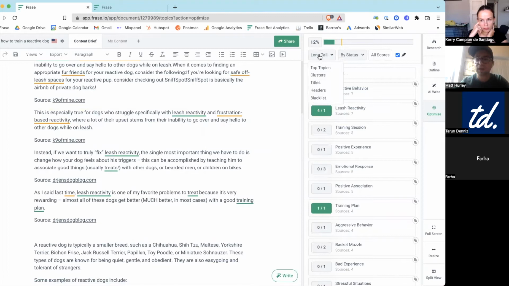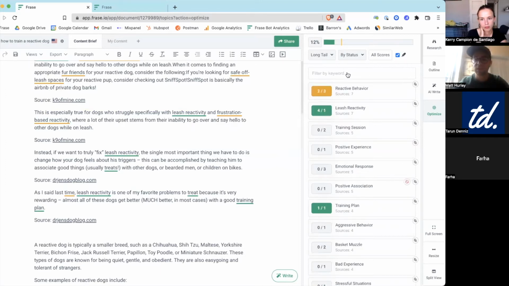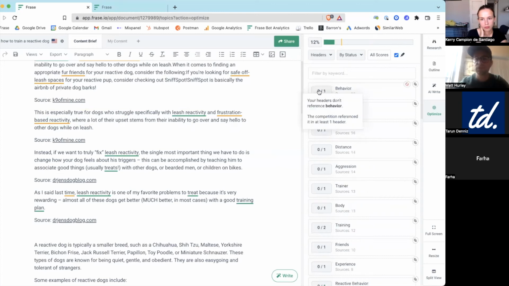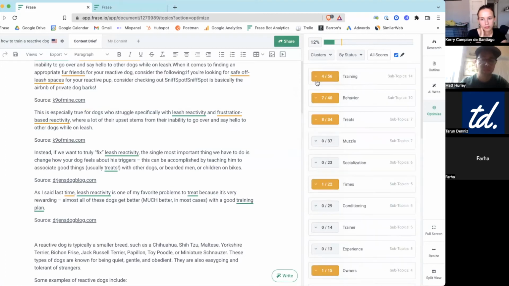So we've got top topics. These are the most commonly mentioned topics. Obviously, our coverage here is much better than in long tail topics, where we were a second ago. We can look at the topics mentioned by my competitors' headers, the topics mentioned by my competitors' titles. We can even group topics into clusters. This is really going to give us a high level understanding of the major gaps in our competitors' content.